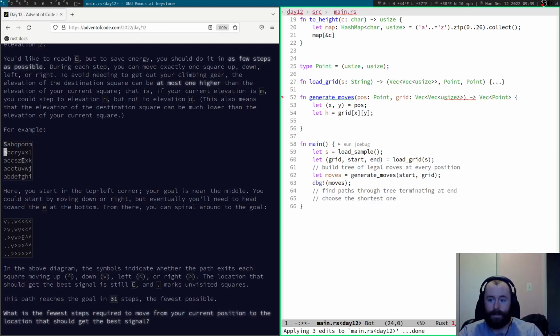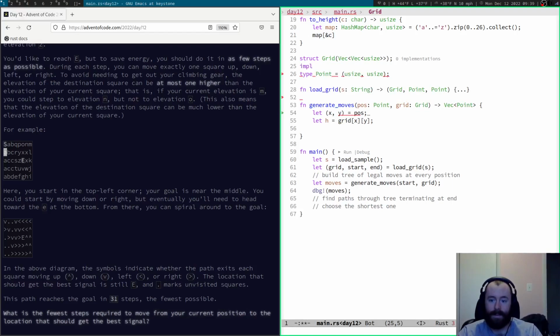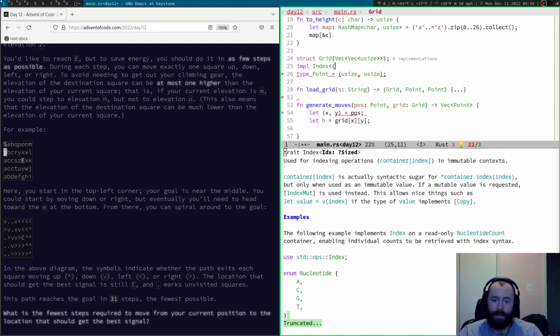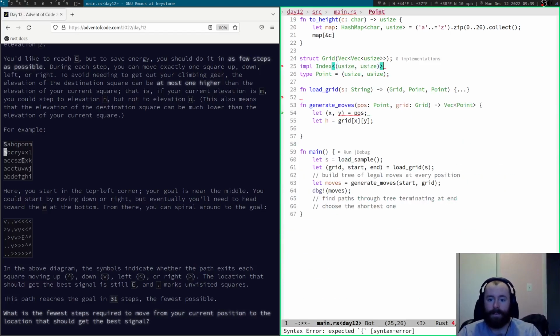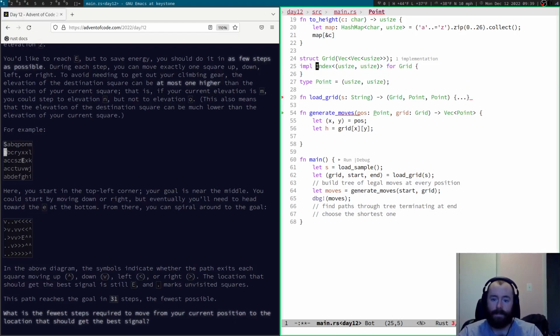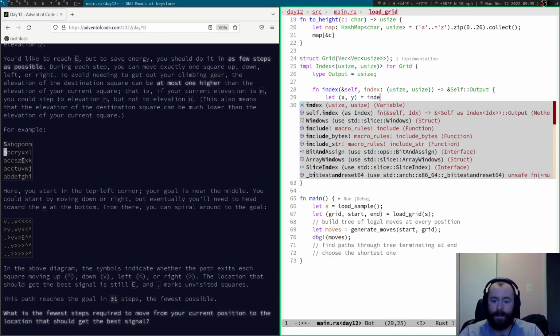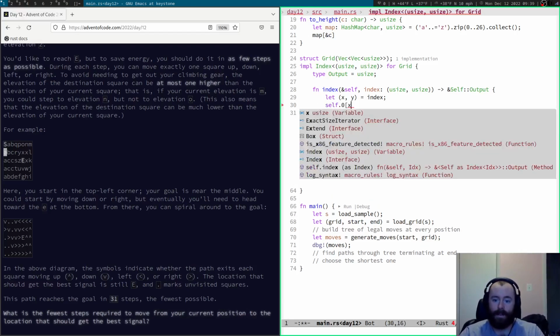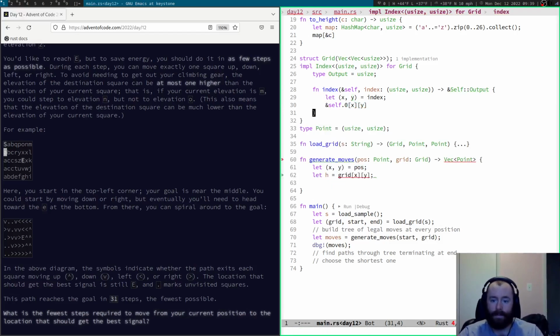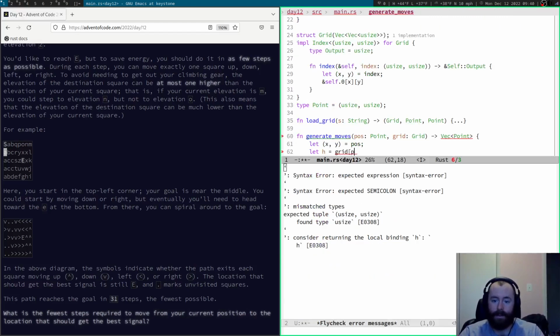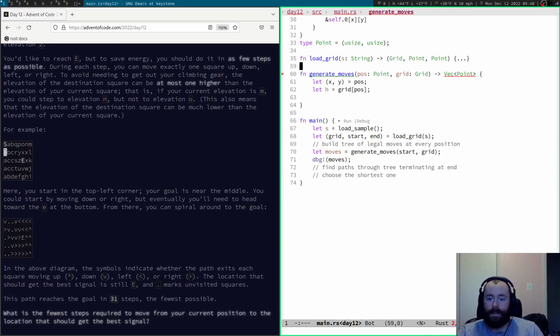Why don't we make this an actual struct Grid. We still need that. And then we can impl Index<usize> for Grid. Output is usize, and we can do this here, like xy equal index. We return self.0[x][y]. Great. And now we can actually do grid of pause. Great. Beautiful.